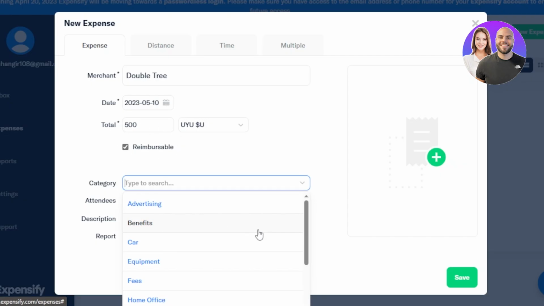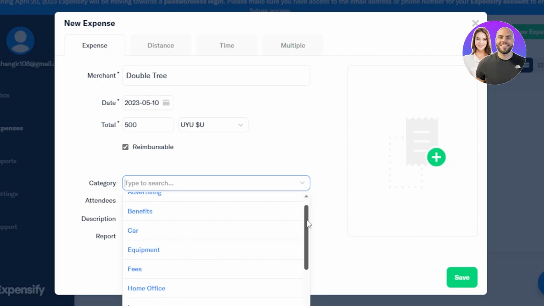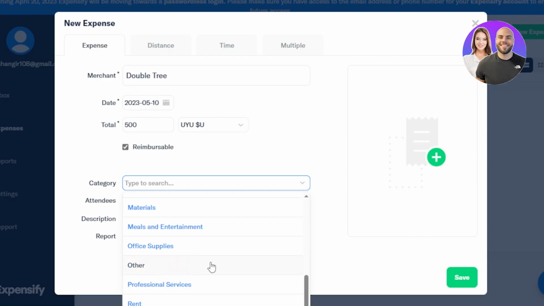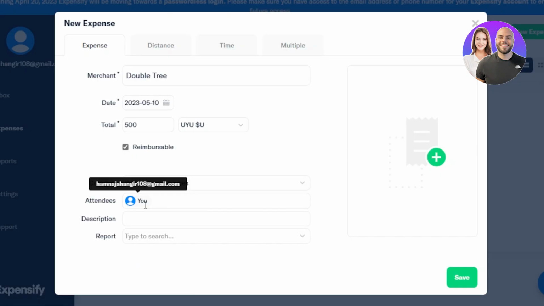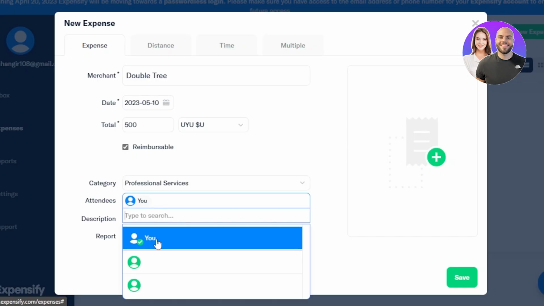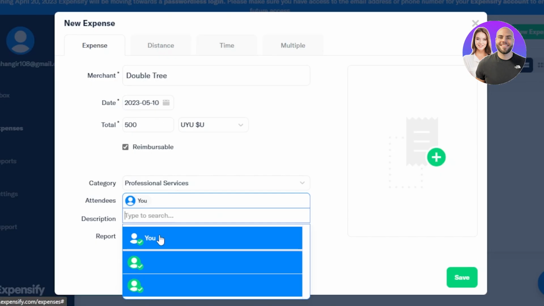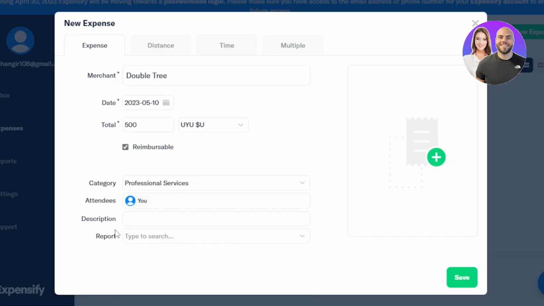Category. This is where you select the category. We have a bunch of different options available: advertising, benefits, car, equipment, fee, insurance, home office, labor, maintenance, others. If you don't find any option here, you can just go with the other. So for me, I'm going to go with the professional services. Attendees. This is where you enter the attendees for your expenses, for the category that you have selected. For me, I'm just going to add myself here. So we're just going to go with you.